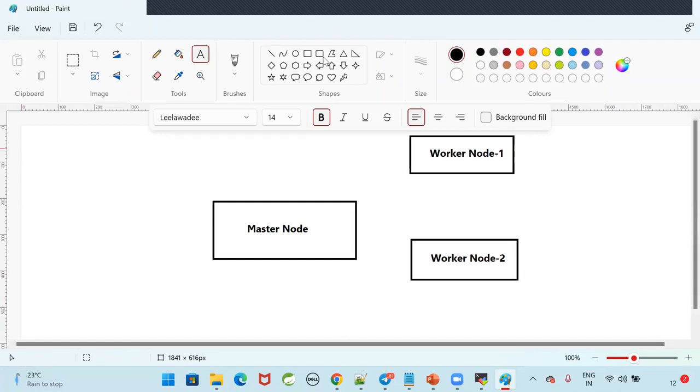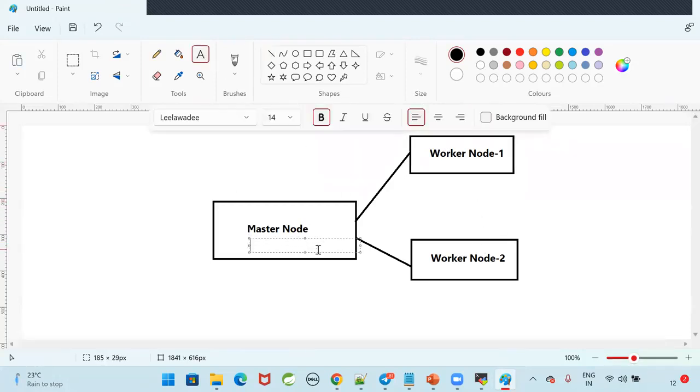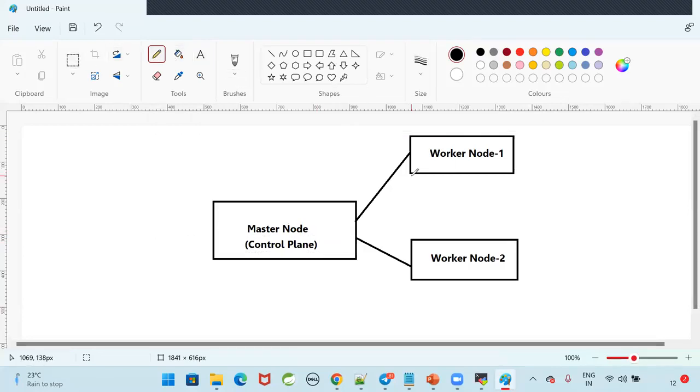These worker nodes joined the master node by using a join token. We took a join token and used it in the worker nodes, and they joined the master node. This is also called the control plane. Now we are going to use kubectl to execute the commands. We used Kubeadm to set up this cluster.